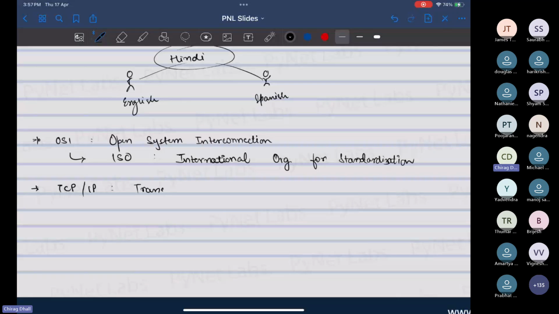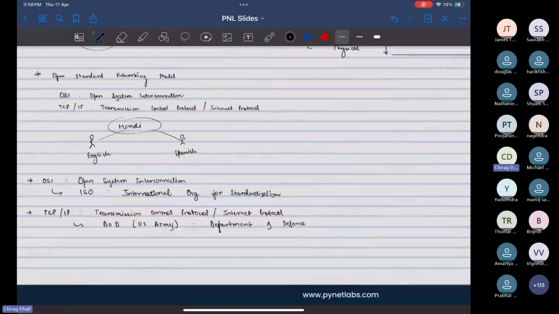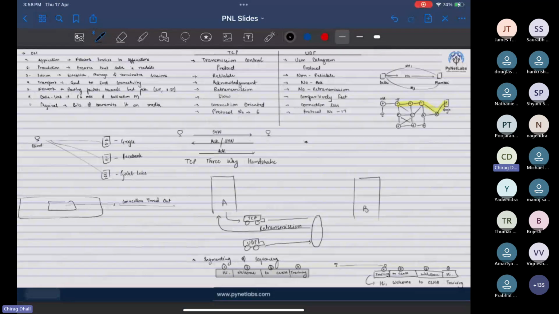TCP/IP, that stands for Transmission Control Protocol, and IP, which stands for Internet Protocol, was created by some individuals of DoD US Army with the help of industry professors. So DoD stands for Department of Defense. From the Department of Defense of US Army, some individuals with the help of professors of universities, they created TCP/IP, which is the networking model we use on our devices.